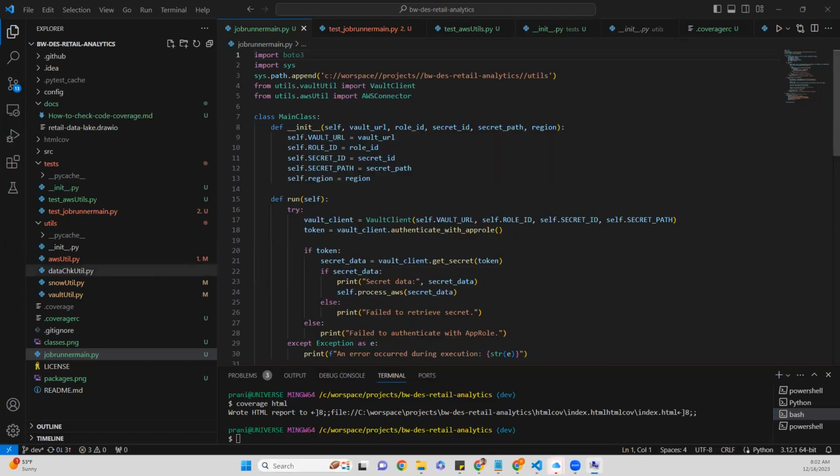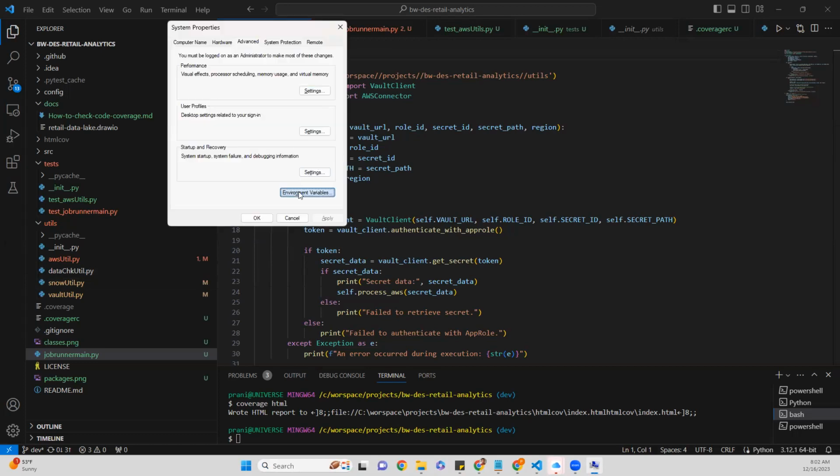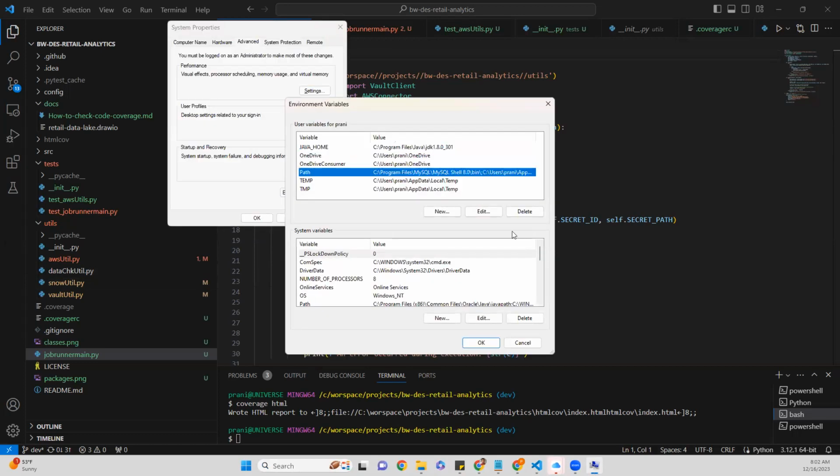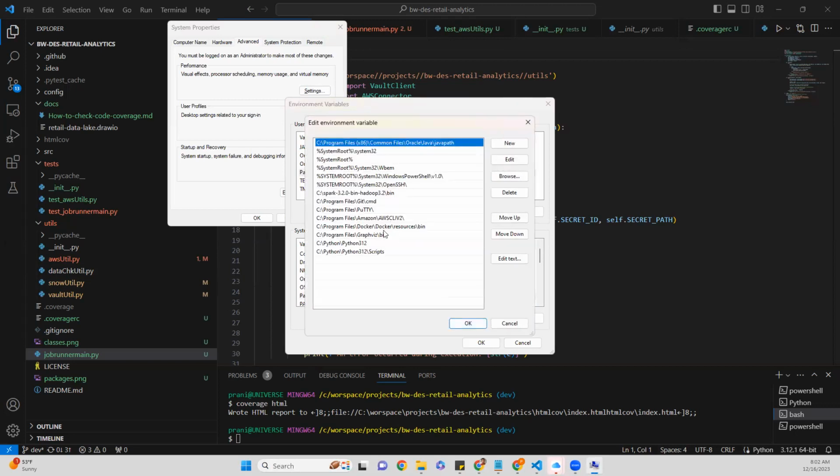If you see the environment variables, and here in the path variable, I think it's a system variable or user variable. No, sorry, a system variable. Just add this one. Wherever you installed GraphViz, add the path up to bin into the environment variable. Okay, sir. Thank you. Okay. Yeah. Try it. If it still doesn't work, then I'll debug with you.